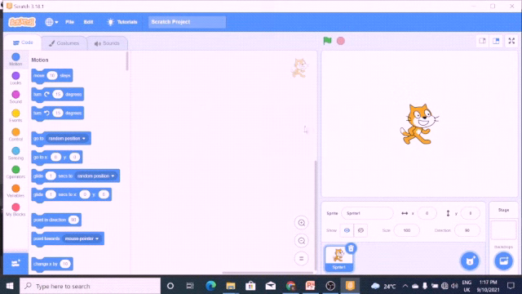So the script is created by dragging and dropping the instructions from the block palette. This is the block palette. This is where we have the blocks of code, while this is the script area. So we drag and drop any instruction we want to assign to the sprites depending on what we are designing.